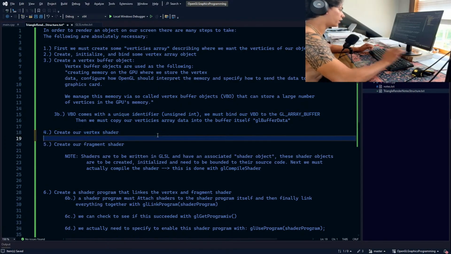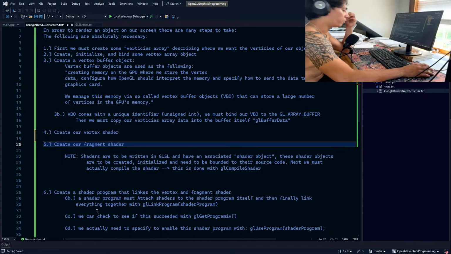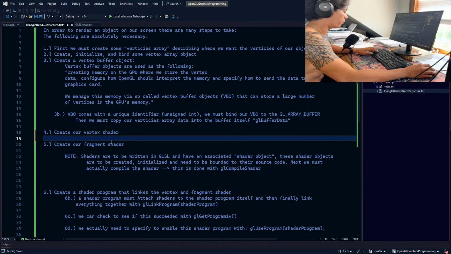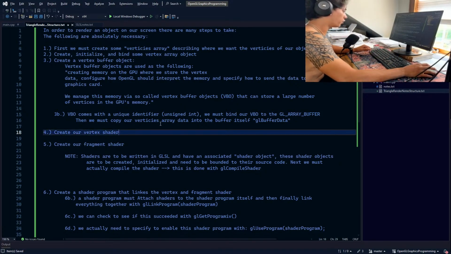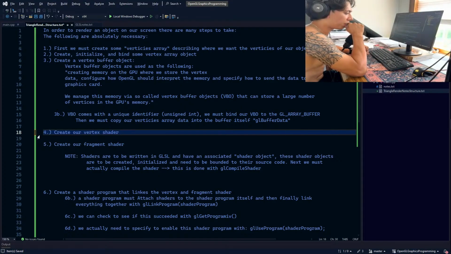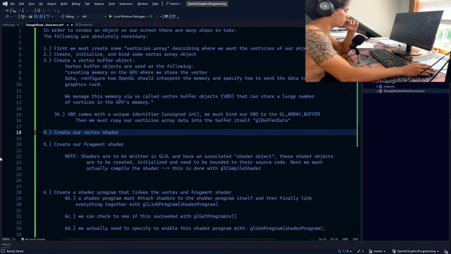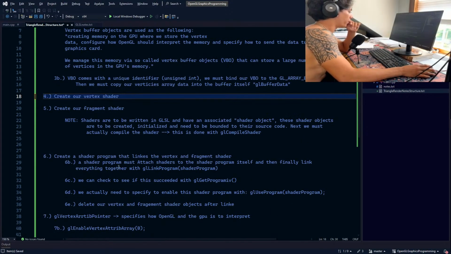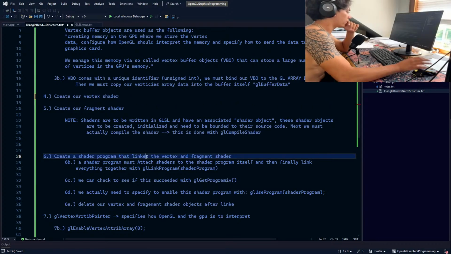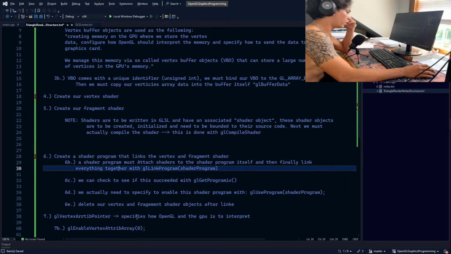Now we have to create our vertex and fragment shaders. The process is very similar for both, except the GLSL source code is going to be a little different for each. They serve different purposes. The vertex shader is going to specify, I guess, where the vertices are going to be outputted to the GPU, and then our fragment shader is going to specify to the GPU the color of the pixels, right? Create a shader program that links the vertex and fragment shaders. So we have to link those.